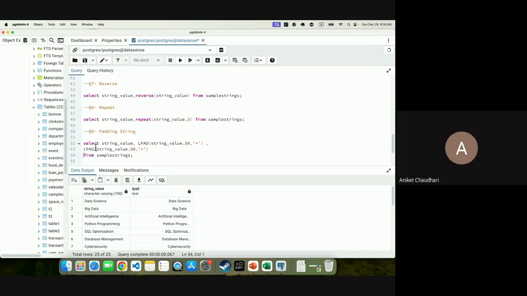But sir, what is the use case of the LPAD and RPAD functions, objective-wise? Why do we use both functions? You want to make the length 25 or 50. You don't want to leave the spaces. What if you're passing to a function and there's a filter on length, say less than or greater than a particular value? You are making sure that your variable length is this much.